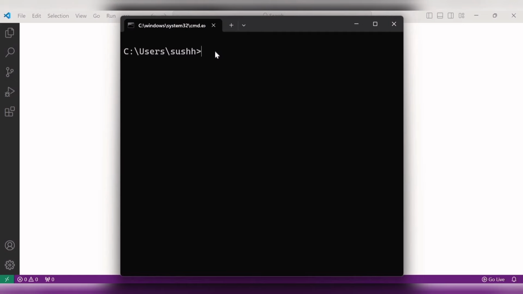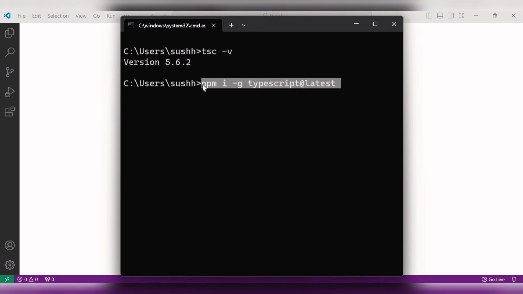In my case, let's check the current version of TypeScript using the command tsc -v. And as you can see, I already have version 5.6 installed, which is the latest and required version for Angular 19. Older versions of TypeScript are not compatible with Angular 19. Therefore, kindly install the latest TypeScript version to work with Angular 19. To install the latest version of TypeScript, use the command npm install -g typescript@latest. So with this npm command, we can install the latest version of TypeScript.